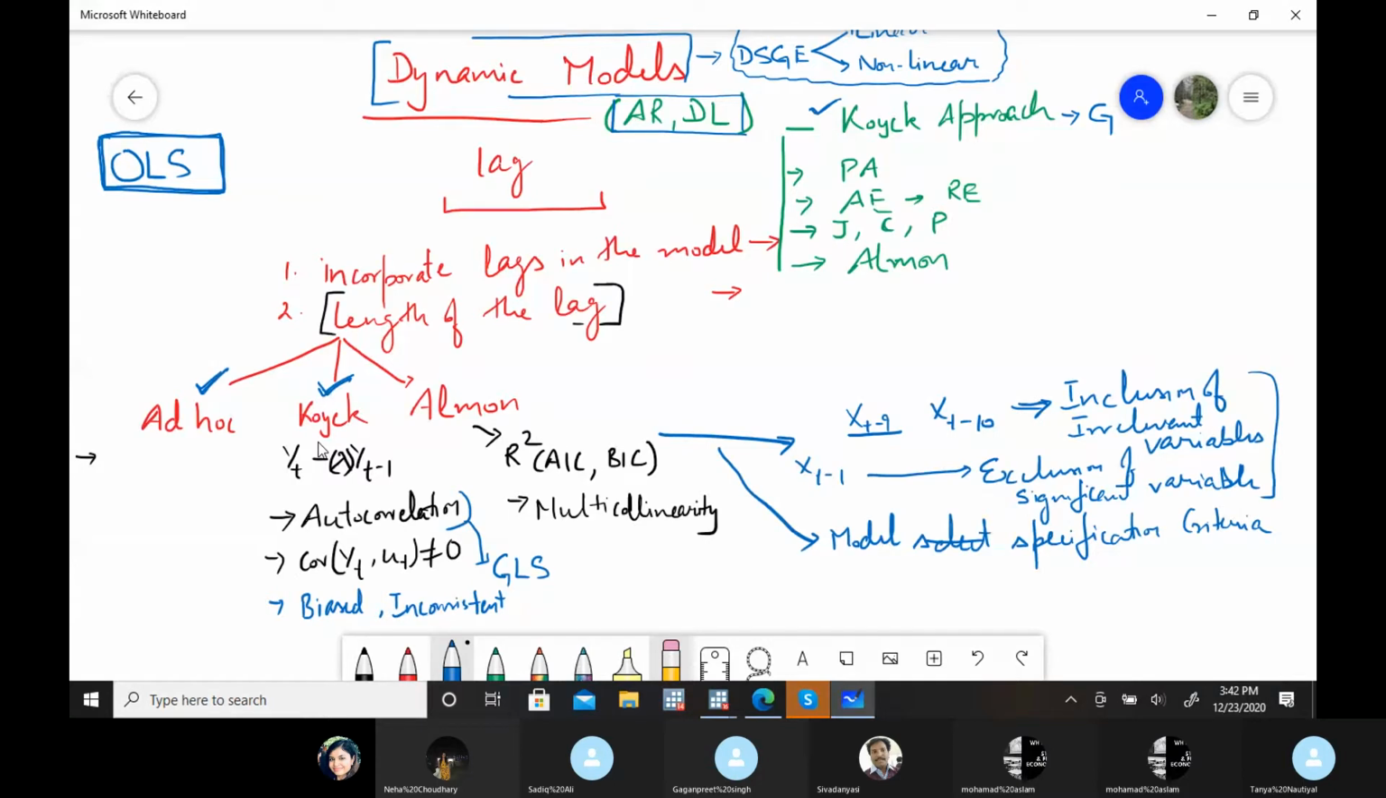Tanya or Neha? Yesterday we did this Koyck approach, right? So how many lags do we have to take in the Koyck approach? Gagan?